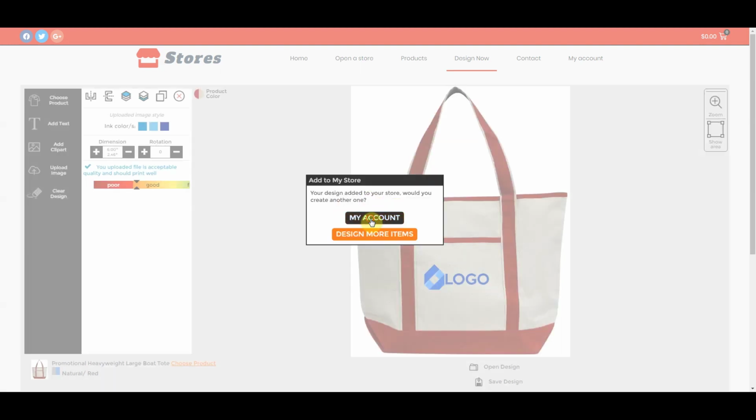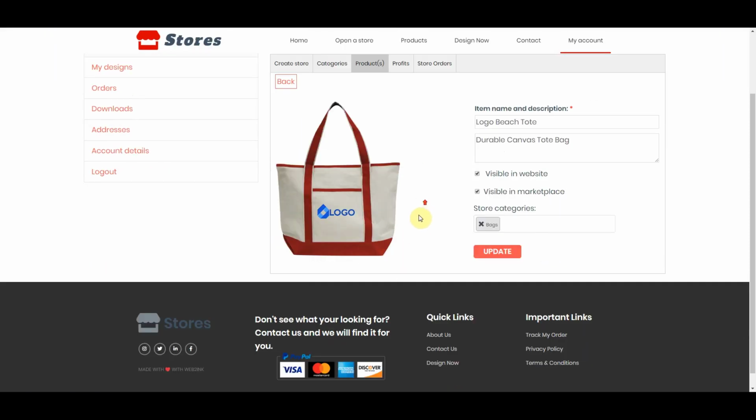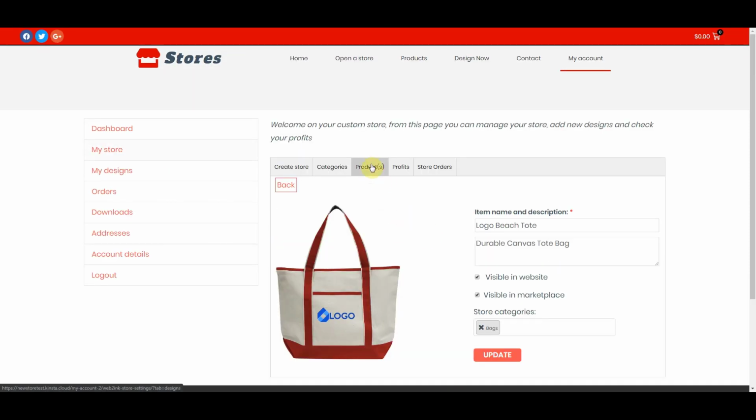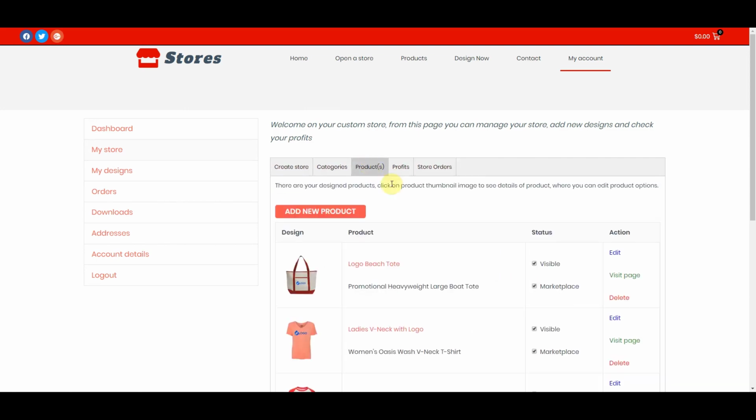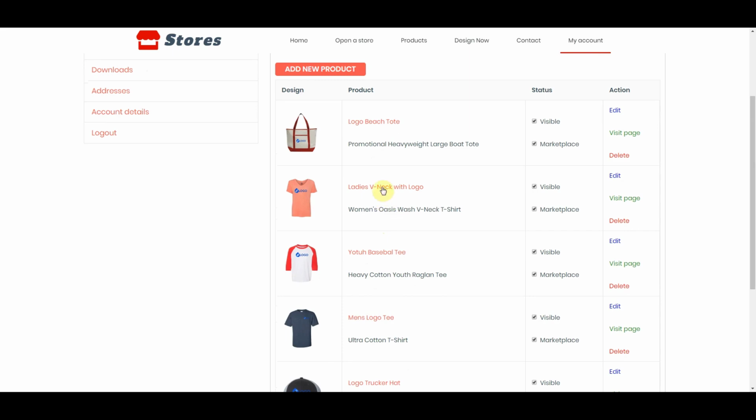And then we'll just jump back to our account. So here's the last product we added. If we want to check them all out, we can just click back on products, and there's all the products that we've added. If you need to edit one, you can click on edit. If you want to visit the product page, you can click right here. And then if you want to get rid of it, you can just click on delete.